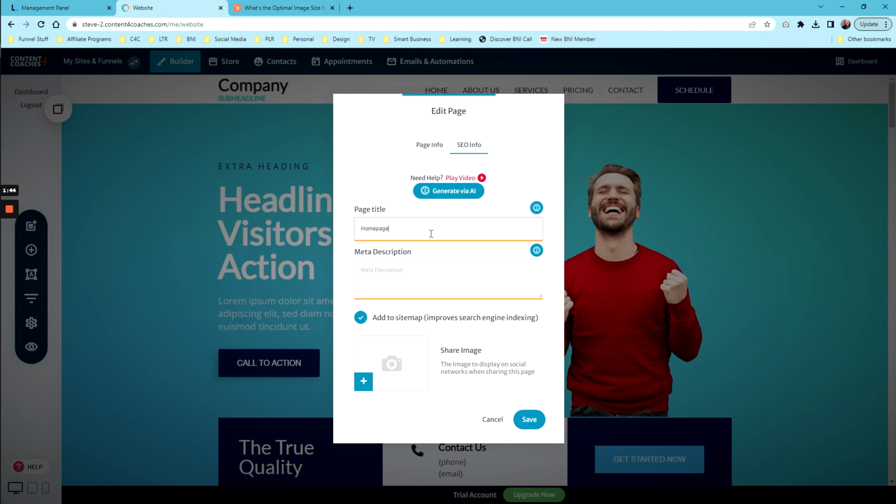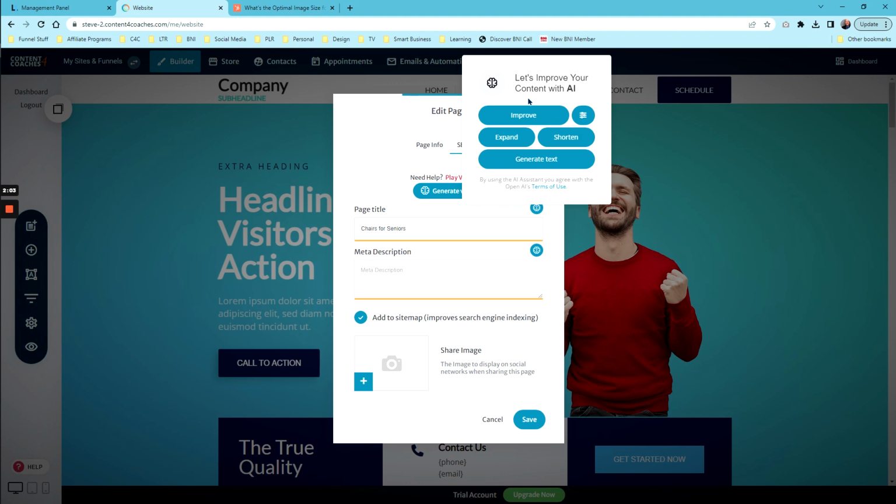Now, the really cool thing, we've built AI into the SEO page for you. So whatever your title is, let's say it's Chairs for Seniors. I know, I couldn't think of anything else. It just came off the top of my head. What we can do is take the AI, click on the little button there, and click on Improve.